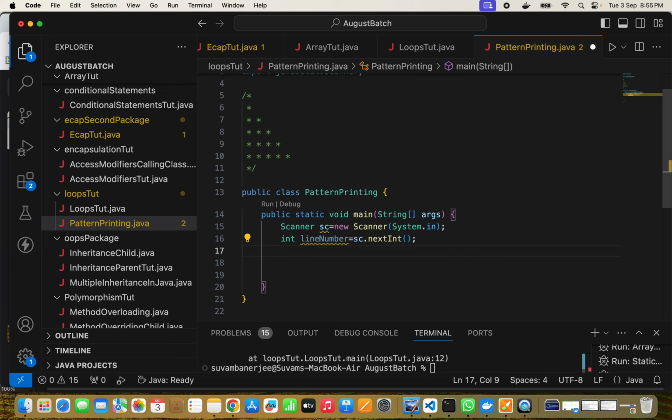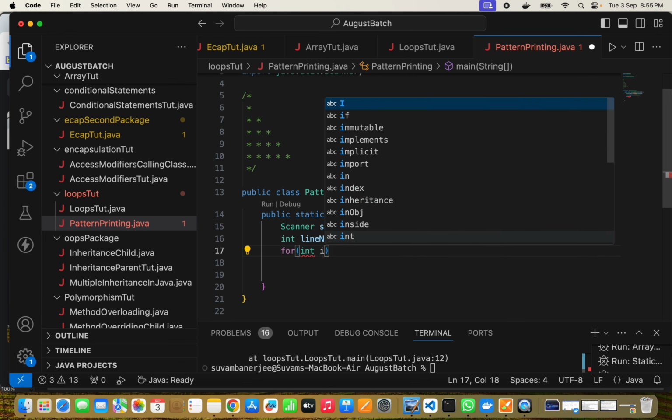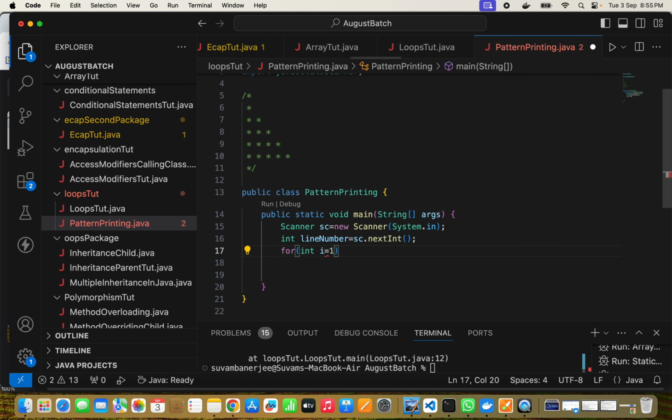For that, for an index based for loop, we have to put int i equal to 1, i is less than or equal to this line number, because we have to print till the line number. Okay, till line number, i plus plus, simple for loop.